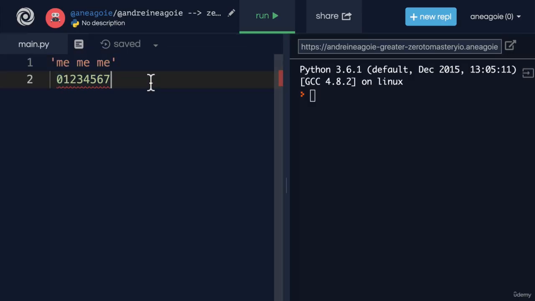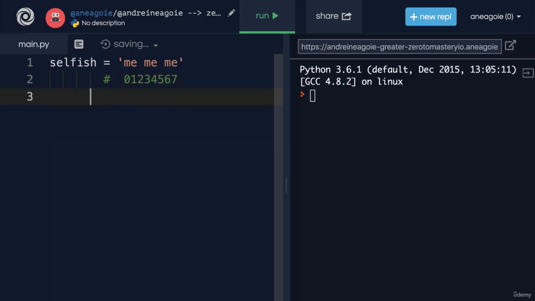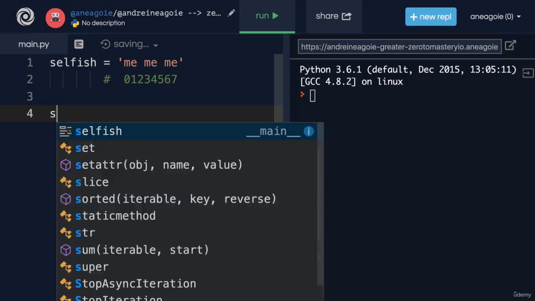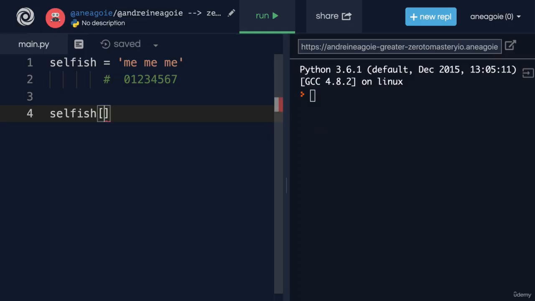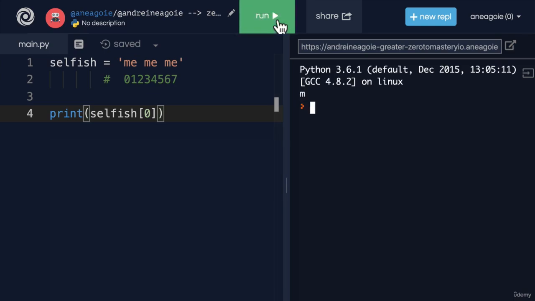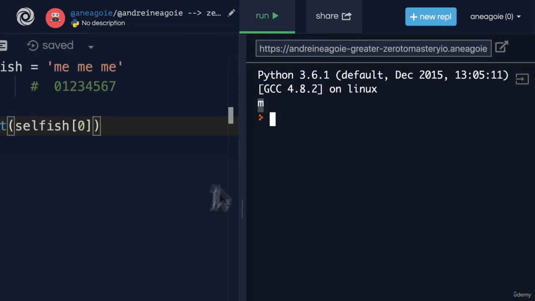So for example, when you have a string, and let's call this variable or this piece of string selfish. And selfish has me, me, me. And I'm going to comment this out just like this. Make sure it's aligned, okay? And what I'm going to do here is I'm going to say selfish and then square brackets right here and then type in 0. Now, if I print this and I click run, check that out. I get the letter M.